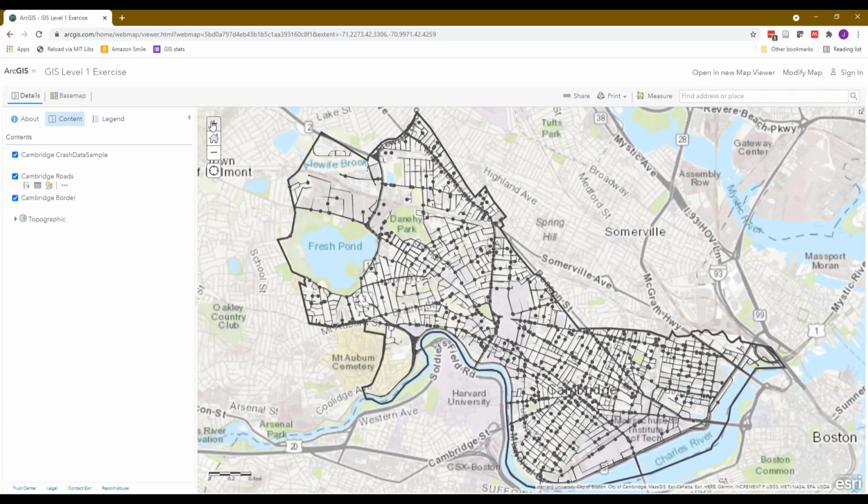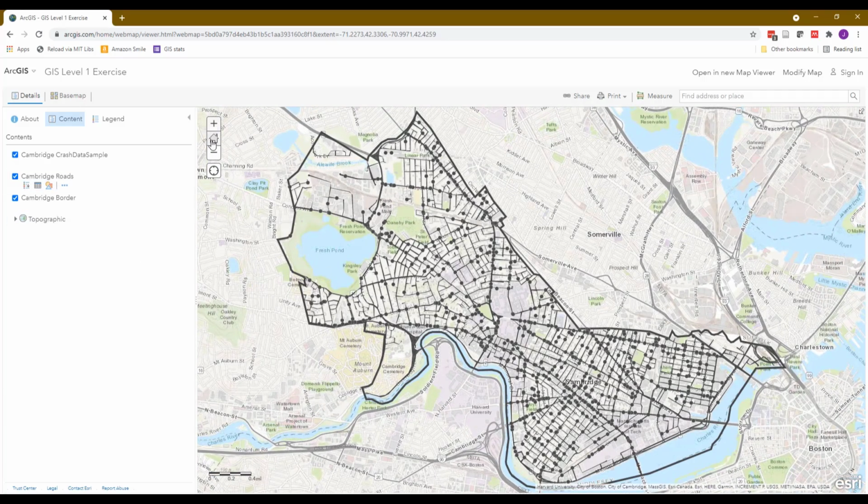Feel free to zoom in or out to get a better look at where the crashes occurred. You will notice that the crashes occurred along roads, which probably isn't too surprising. You'll also see a number of crashes at intersections. Again, this is pretty expected. Now we're going to change how these data look.